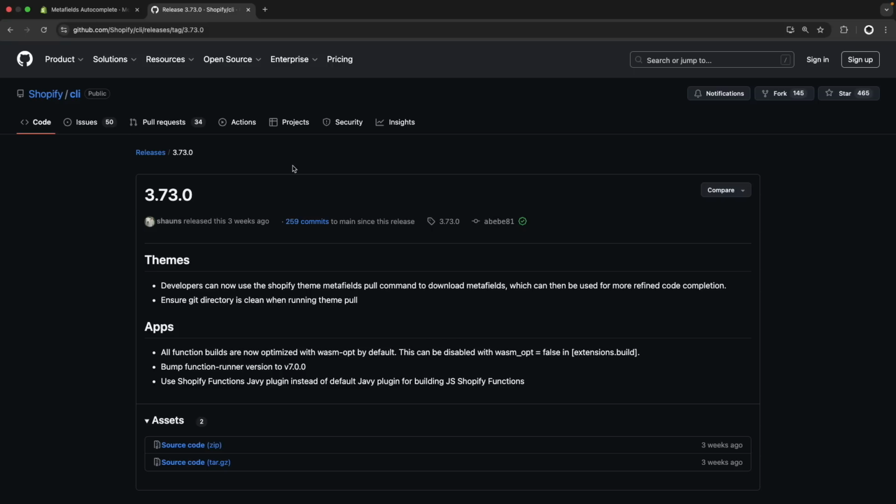Hello, in the following video we are going to see how to have auto-completion for Metafields in Visual Studio Code when working with Liquid Shopify Themes. This change was introduced in version 3.73 of the Shopify CLI, and as you can see listed over here, we will have access to this new Shopify theme Metafields pull command to download the Metafield definitions, and then this can be used for more refined code completion.